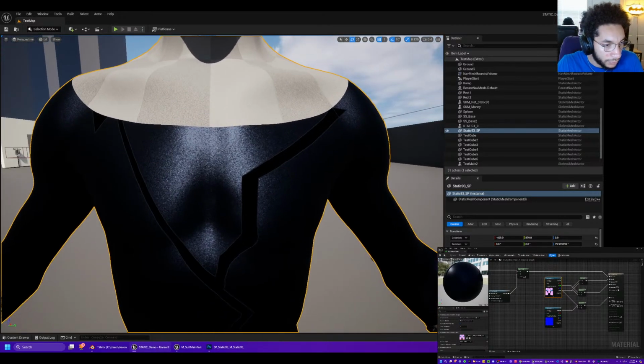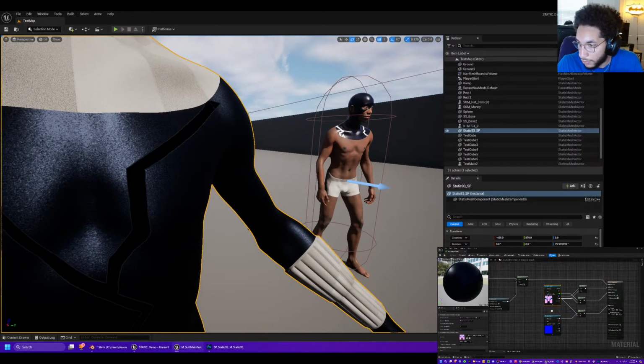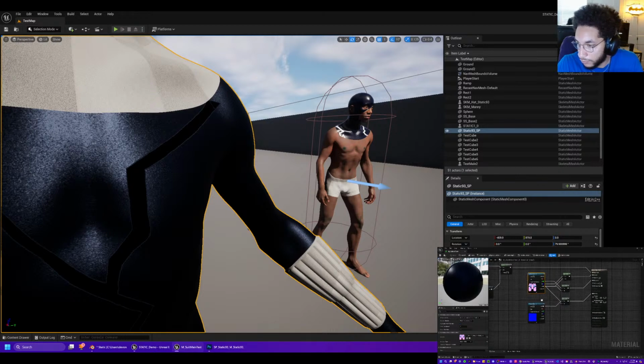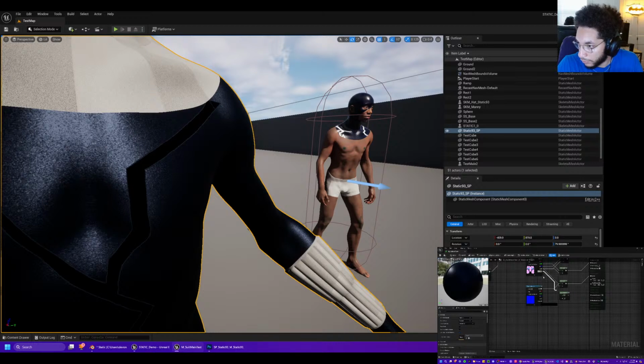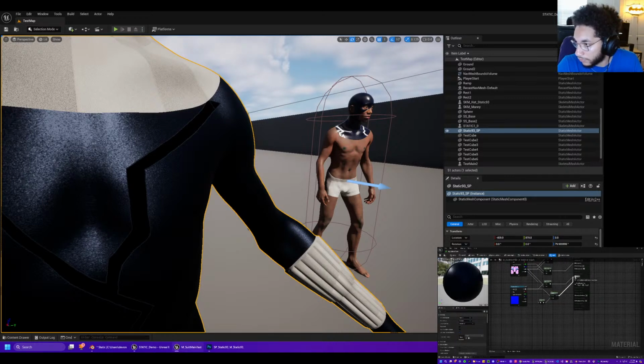I don't have another. Actually, let me just see what this does. So let me do 1 minus this value, and then plug this into here. And then I have to lerp those two together.